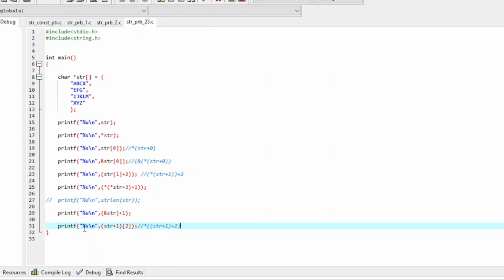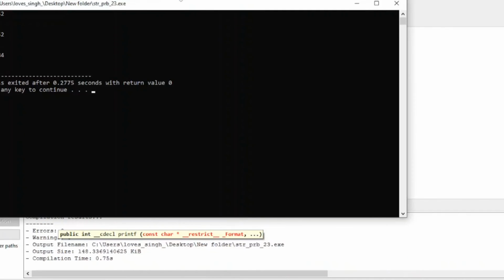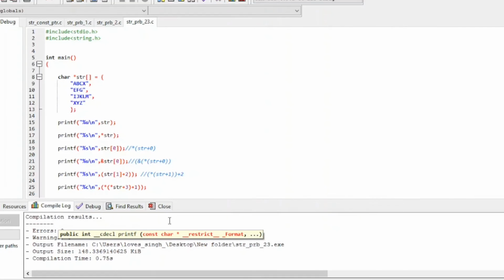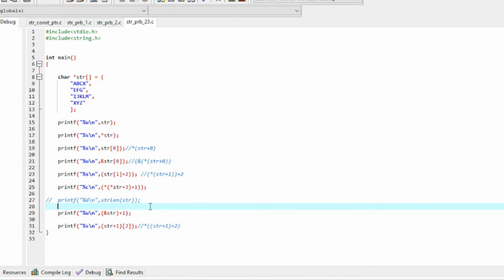Now I am giving this base address to the printf function, and using this string format specifier, I am printing this xyz string. So clear? At str plus 1, index 1 plus 2, index 3, the base address of xyz is present, and using that base address I am printing this xyz string. So these were some of the problems related to strings. In my coming videos I will also be discussing some more problems related to strings, so keep watching. Thank you.